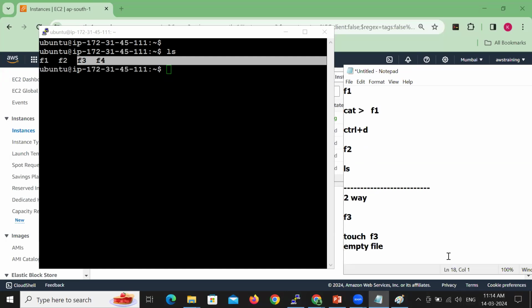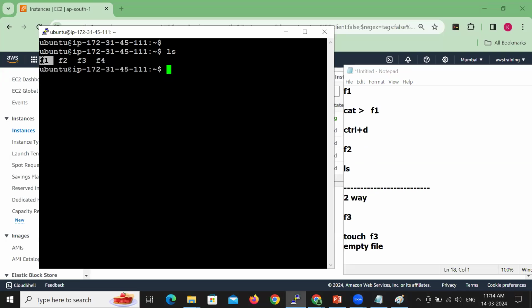Okay. Now, I want to read the contents in the file F1. F1 is having some contents. Do you remember? Good morning. Welcome to the DevOps.